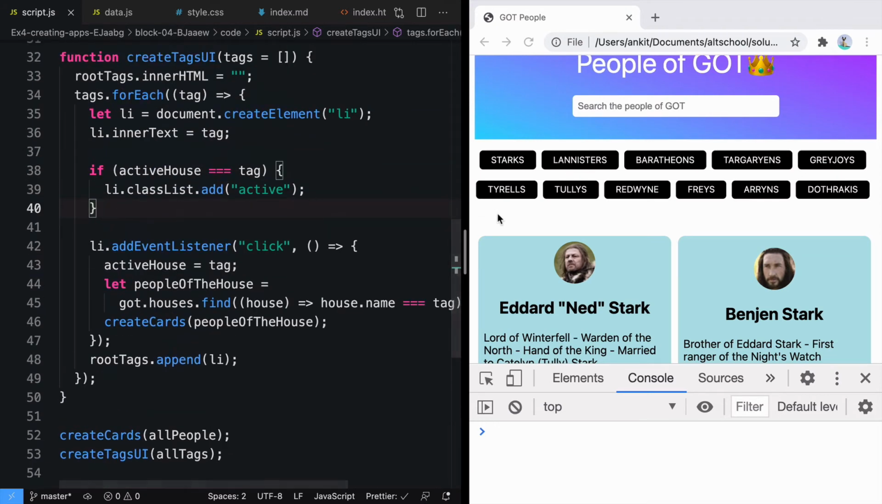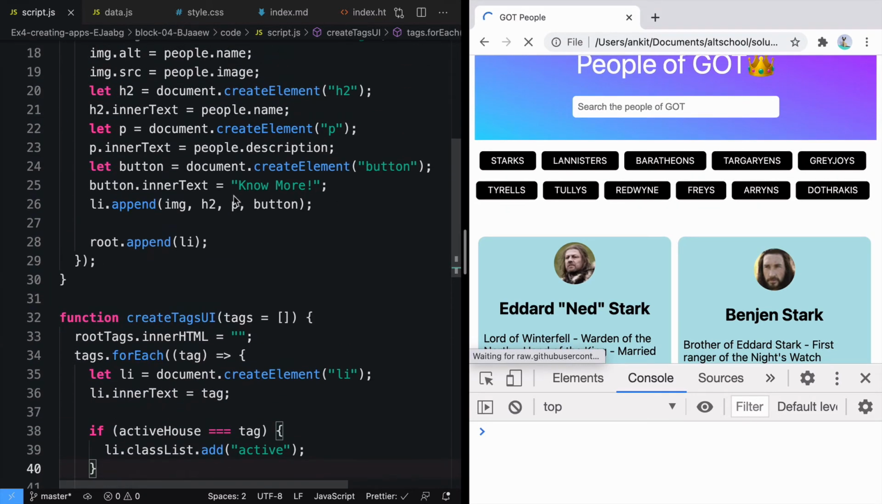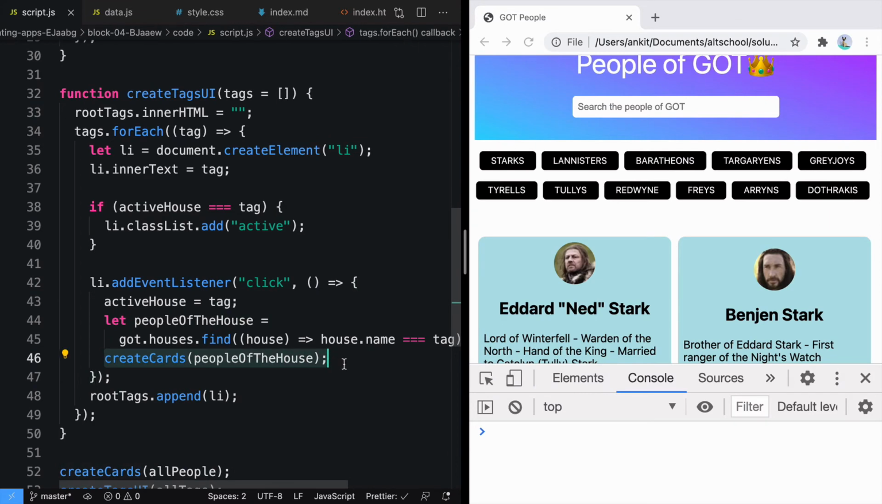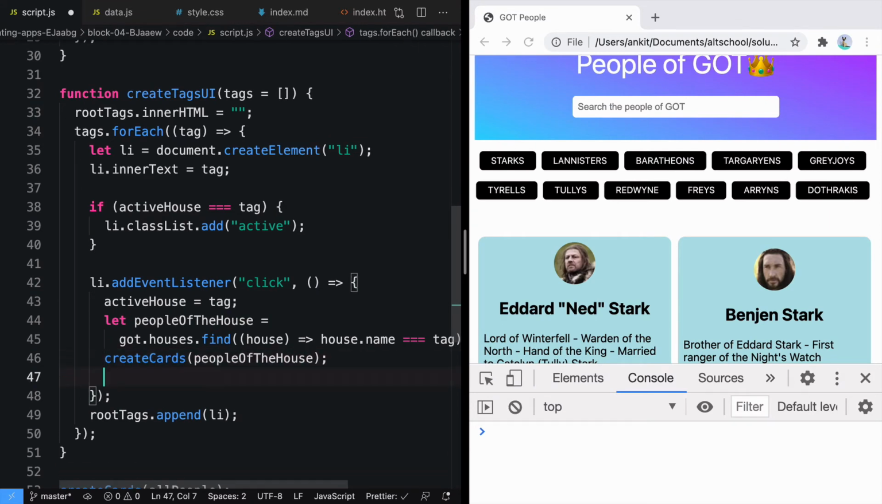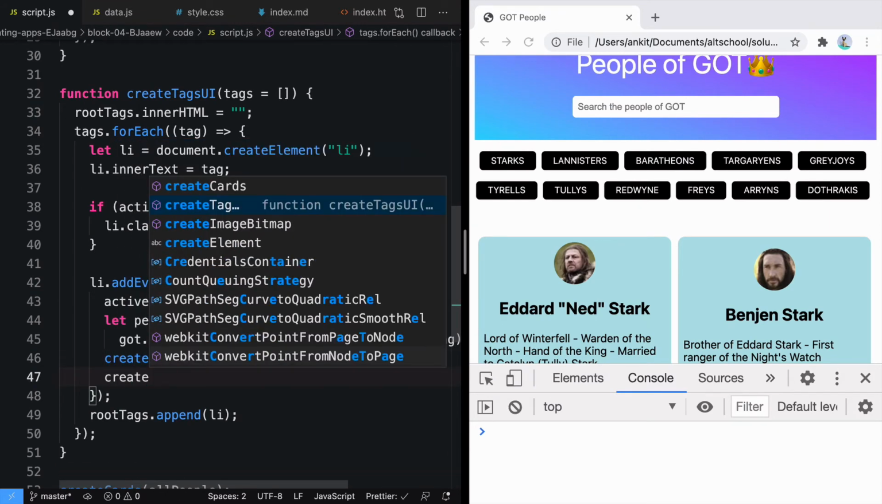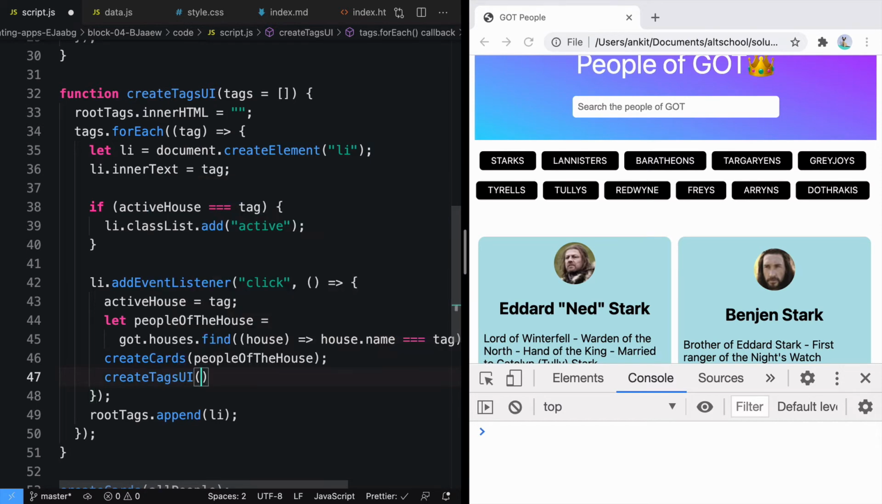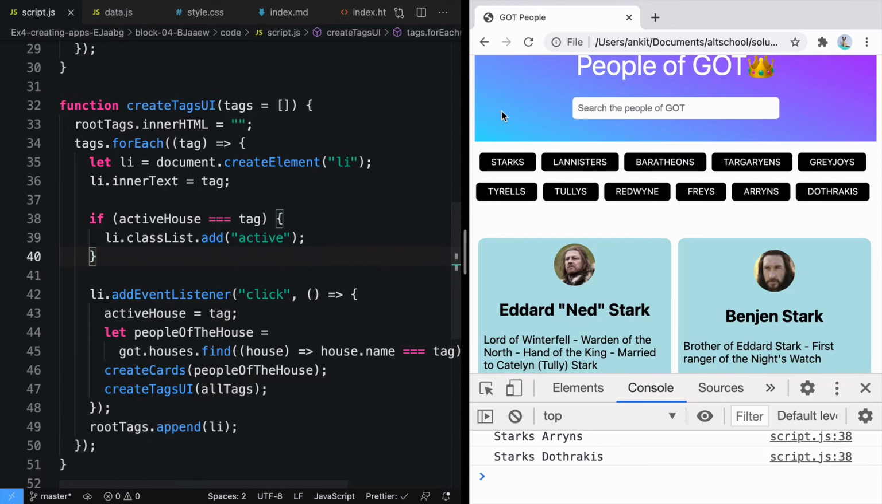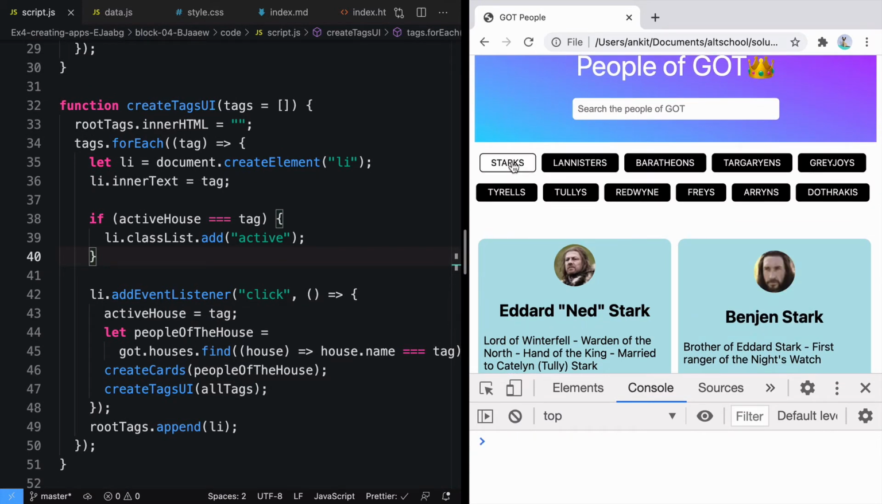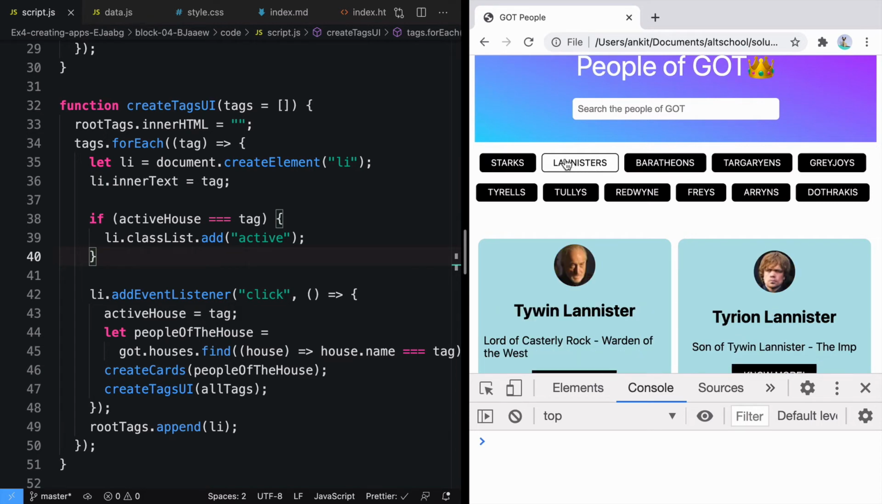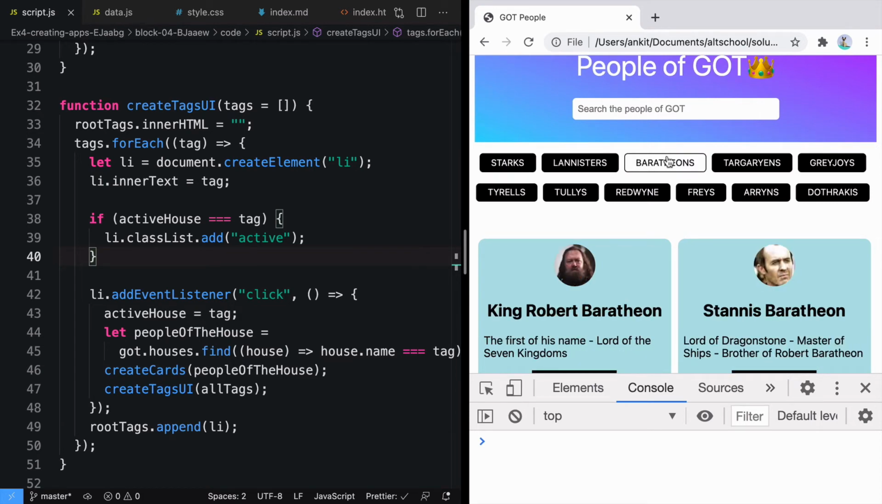So now what we need to do is refresh this page, and whenever you are saying create card, along with that you also need to say create tags UI, and we'll pass all tags. Now if we refresh it and click on any of the tag like stocks, you can see it is active. Clicking on Lannisters, this became active now.